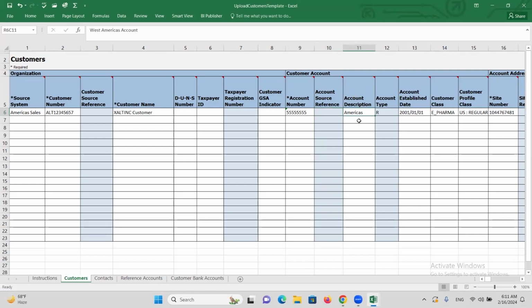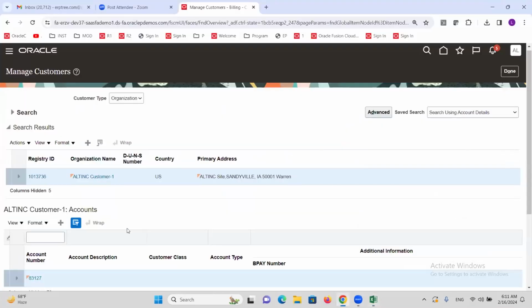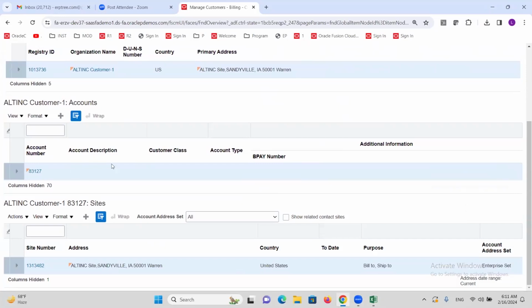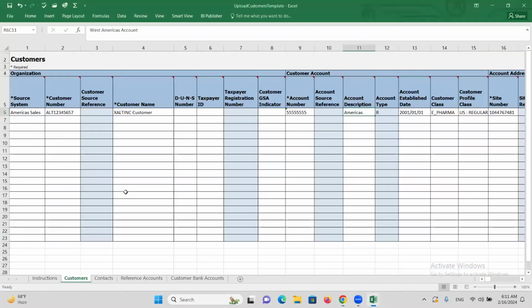Account description is also optional. If you want to use it, you can use the customer name as the account description. Here you can see account description, we didn't provide anything. The system created the account, under account site we created. Account description is optional. We are not providing it. The account type is also not mandatory.